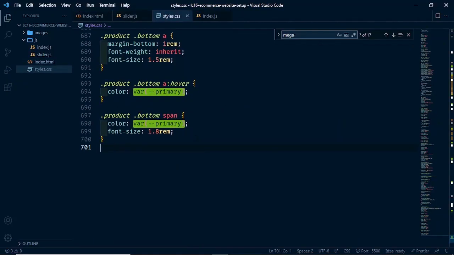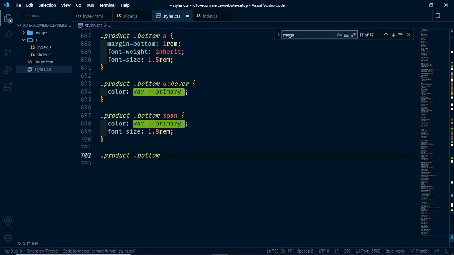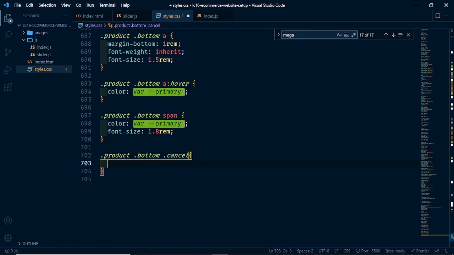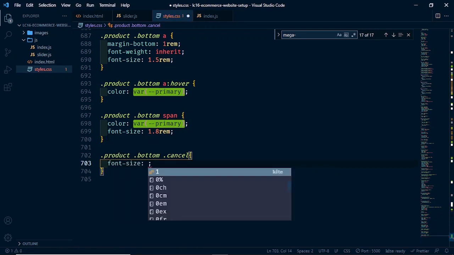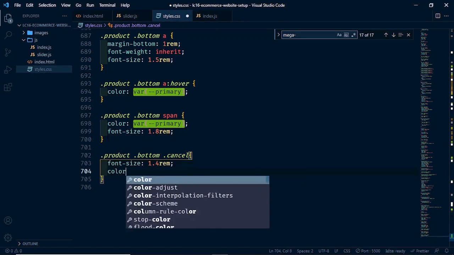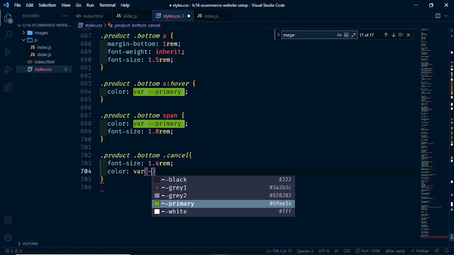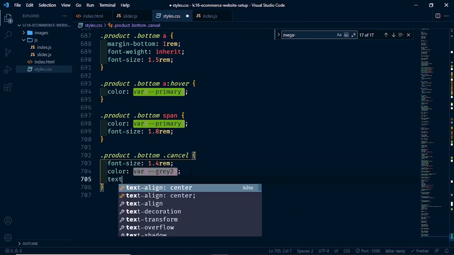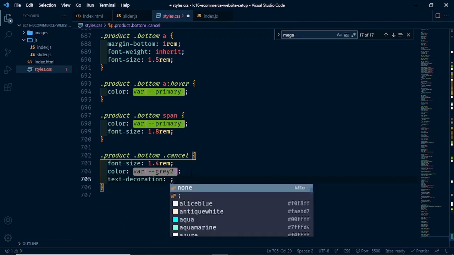Alright, so when the span has a class of cancelled, so the bottom, when we have a div with a class of cancelled, let's set font-size to 1.4rem. Then color should be our gray color. Then text-decoration should be line-through.